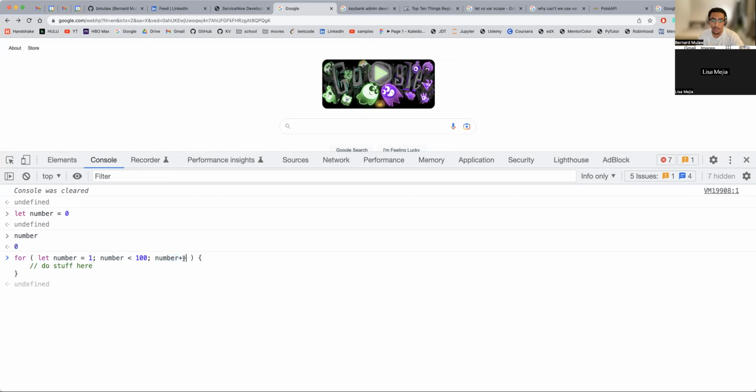After that, it goes here and says, is this condition true? So number is 2, and 2 is less than 100. So it keeps repeating itself. Exactly. Do stuff here. The next thing we'll do, number plus plus. Now it's 3. Is 3 less than 100? Yeah. Okay, go back here. And so on and so on until we get to a number that is actually greater than 100. Okay. Got it.